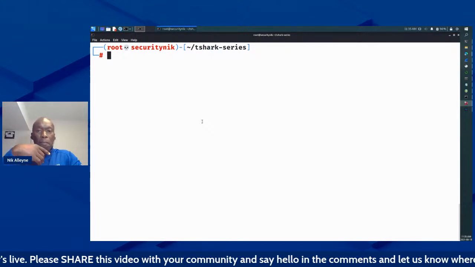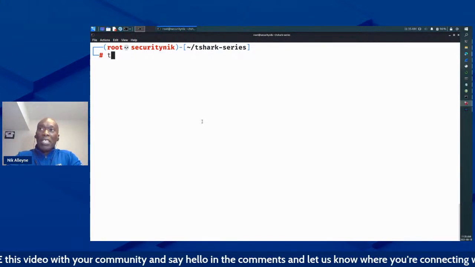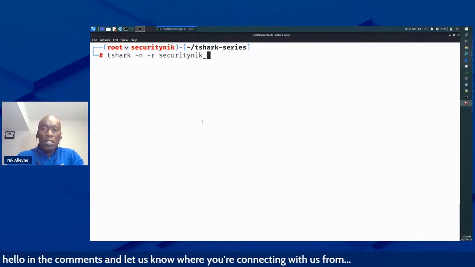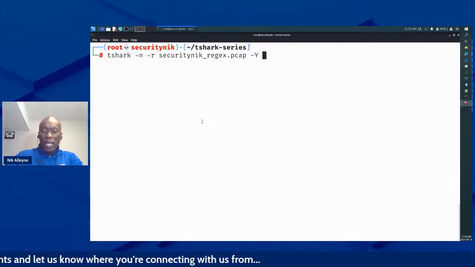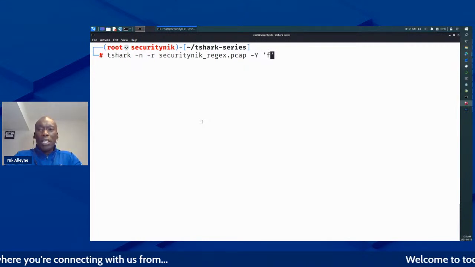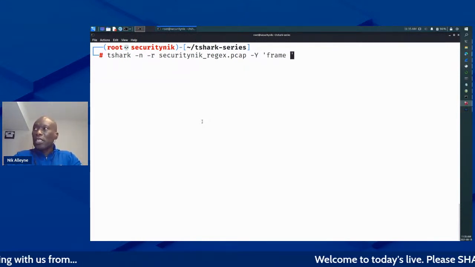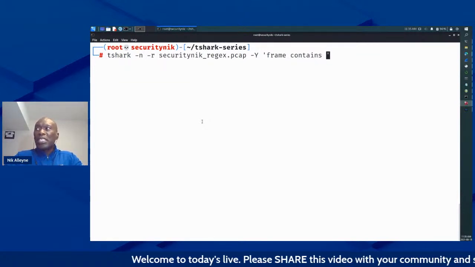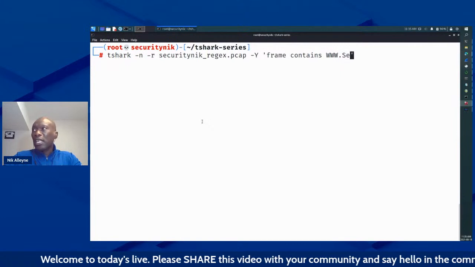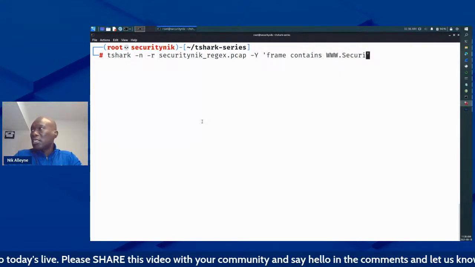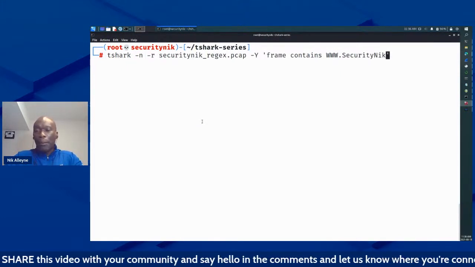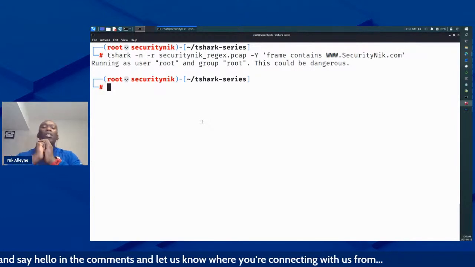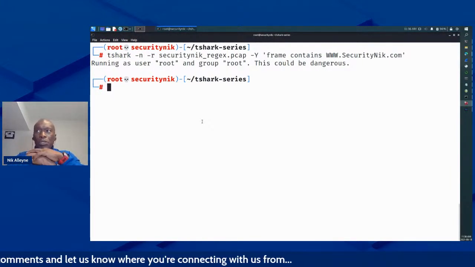So let's say we are aware that there's a content www.securitynik.com in a PCAP file. This PCAP file, remember, is on GitHub. If you wish, you can pull the same file if you're following along. Let's say we're looking for something in the frame, and we will elaborate on this shortly. Let's say frame contains, and let's say we believe that string has capital W's, capital S, everything else lowercase, S-E-C-U-R-I-T-Y, capital N for Nik, .com. Okay, we press enter. We see we don't have any results returned.